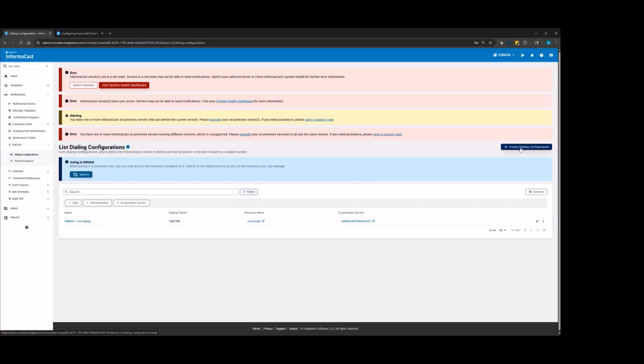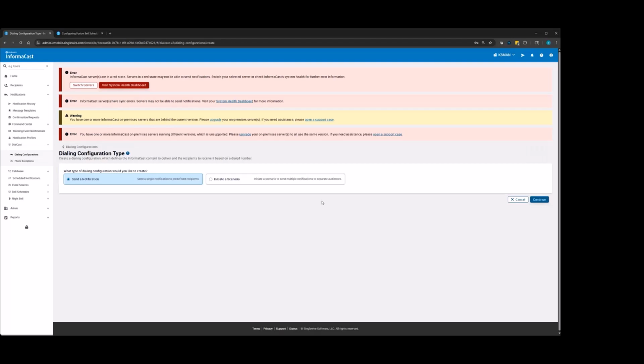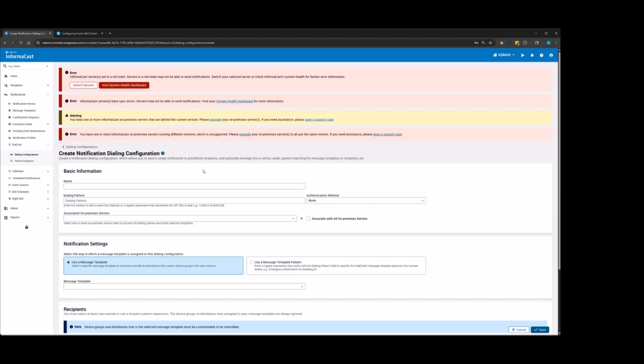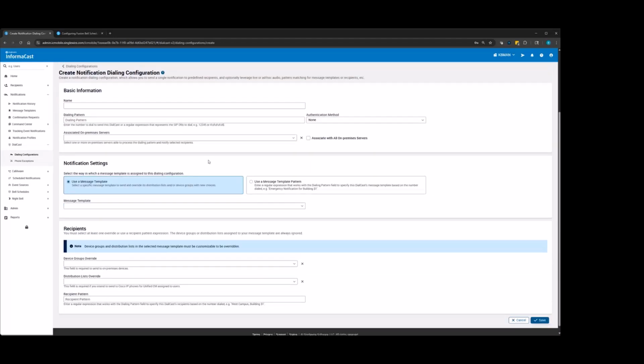Again, we'll click the big blue button, create a new dialing configuration, and if it's an emergency lockdown, you're not going to have to jack with that probably. But if it's emergency lockdown, we're going to initiate a scenario, and that's going to do a bunch of stuff, right? We can tie it into access control so it literally locks the doors and things like that. But you're not going to have to mess with that. So let's say you want to create a paging thing for the kiddos to do morning announcements. We're going to send a notification. We're going to come in here, continue, and we get a very similar screen to what we've been dealing with.